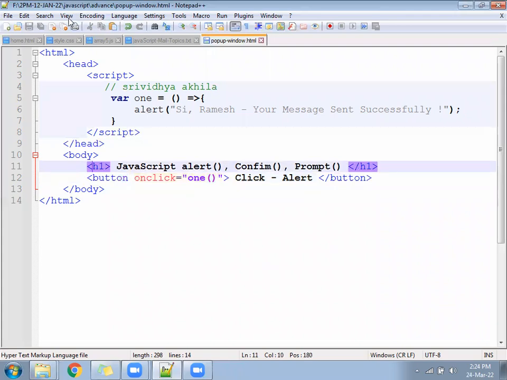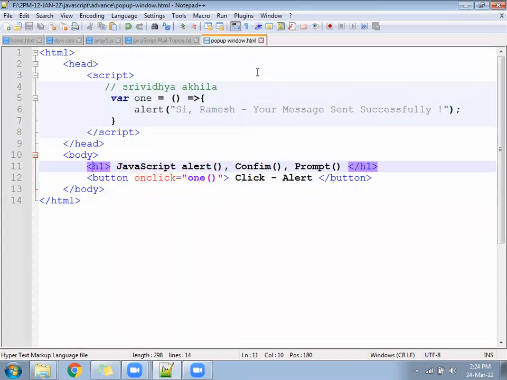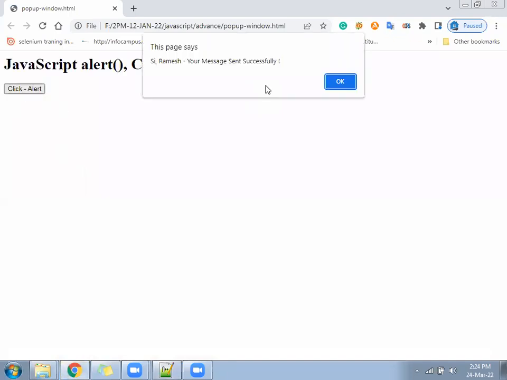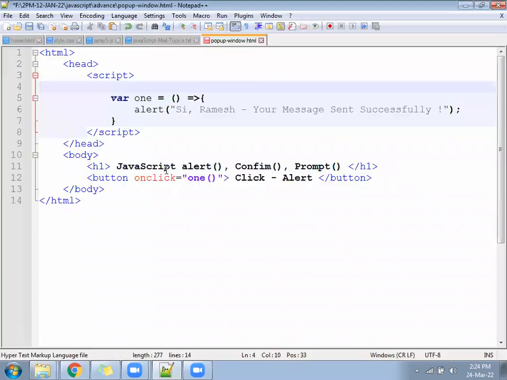Are you getting the alert on button click? Run this HTML file, and after that the button will come. Click on that. It says, hi Ramesh, your message sent successfully. So it is just a confirmation message for the user. You are implementing some functionality.